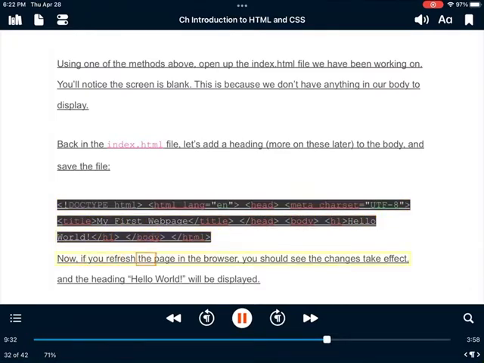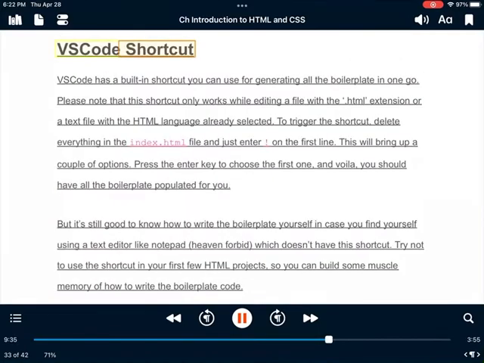Now, if you refresh the page in the browser, you should see the changes take effect, and the heading Hello World will be displayed. VS Code shortcut. VS Code has a built-in shortcut you can use for generating all the boilerplate in one go.